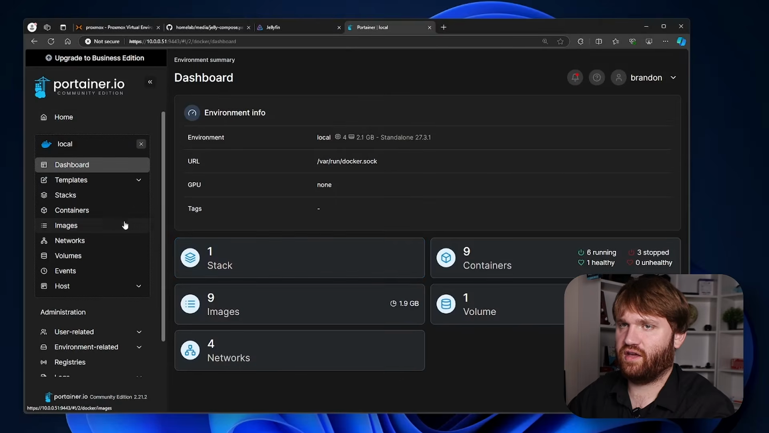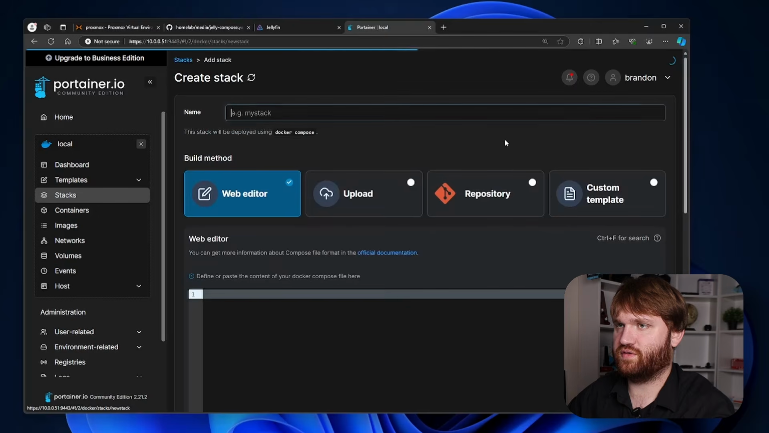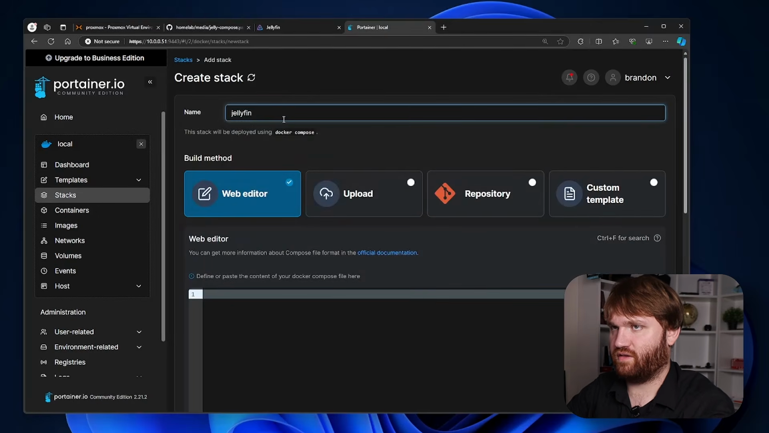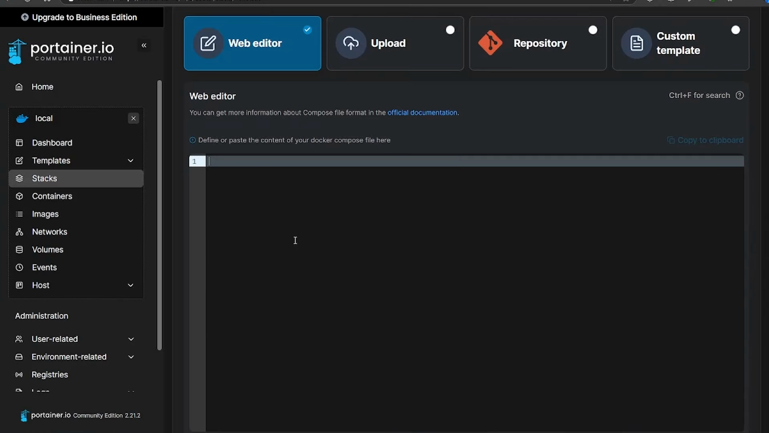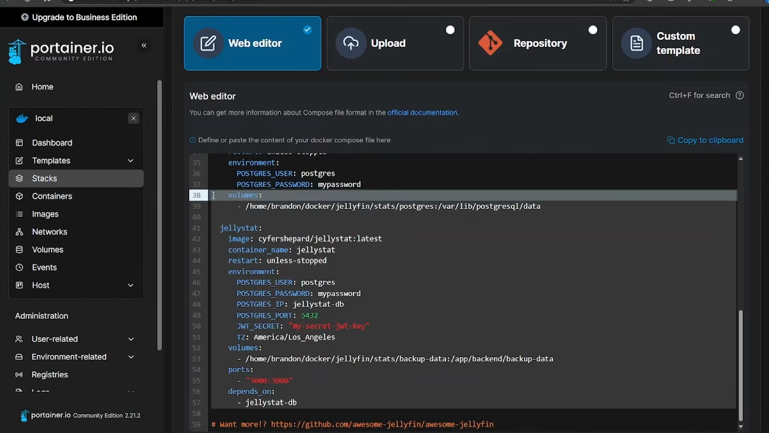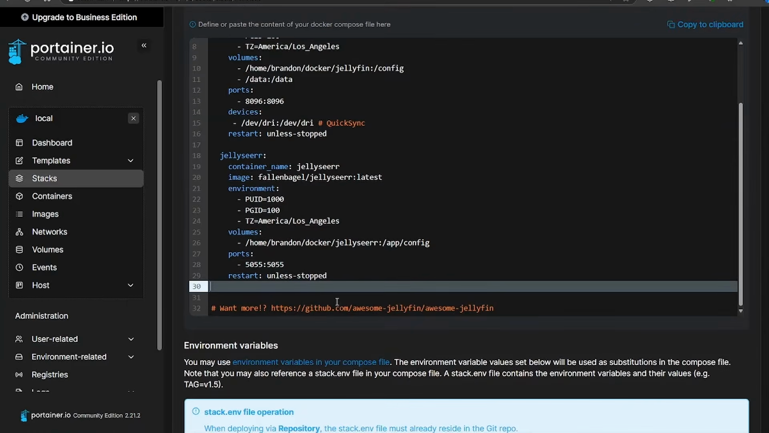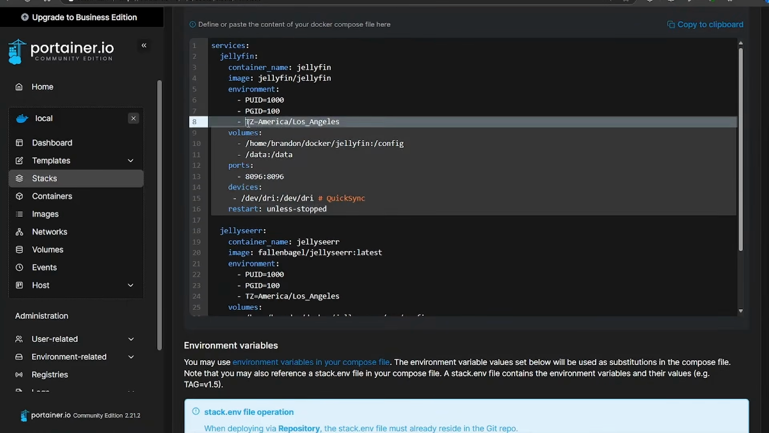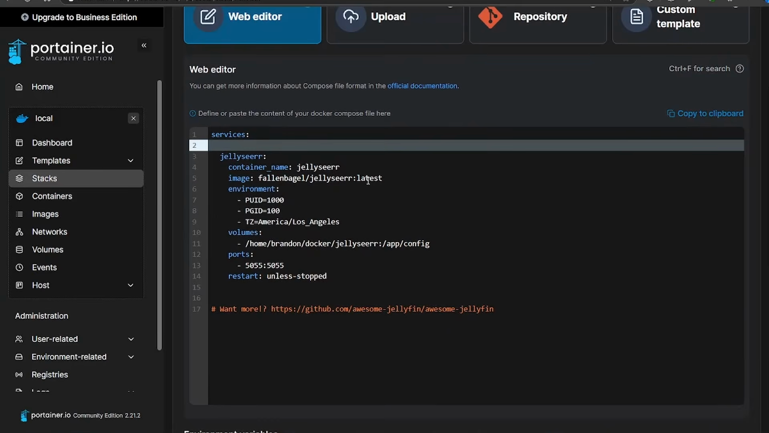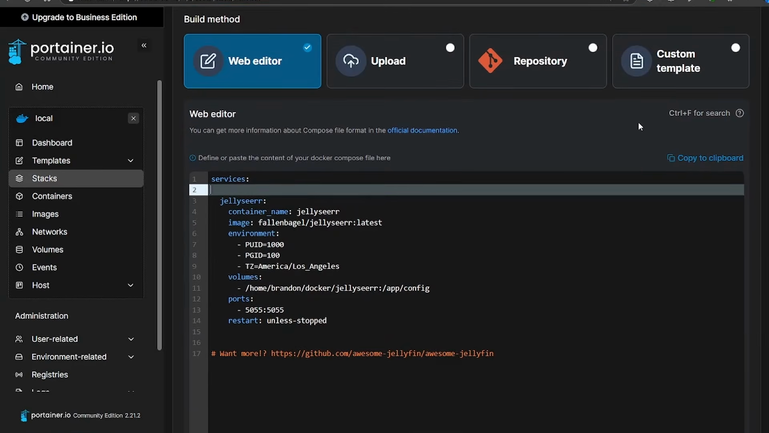So in here, we're going to go to stacks. I'm going to make a new stack. This one is going to be my Jellyfin stack, even though I'm not actually going to end up putting Jellyfin in there. So for now, I'm going to get rid of Jellystat like that, and then get rid of Jellyfin since we're not going to be using this Docker container, and then I could always go to the stack and add new containers and tools as I discover them.